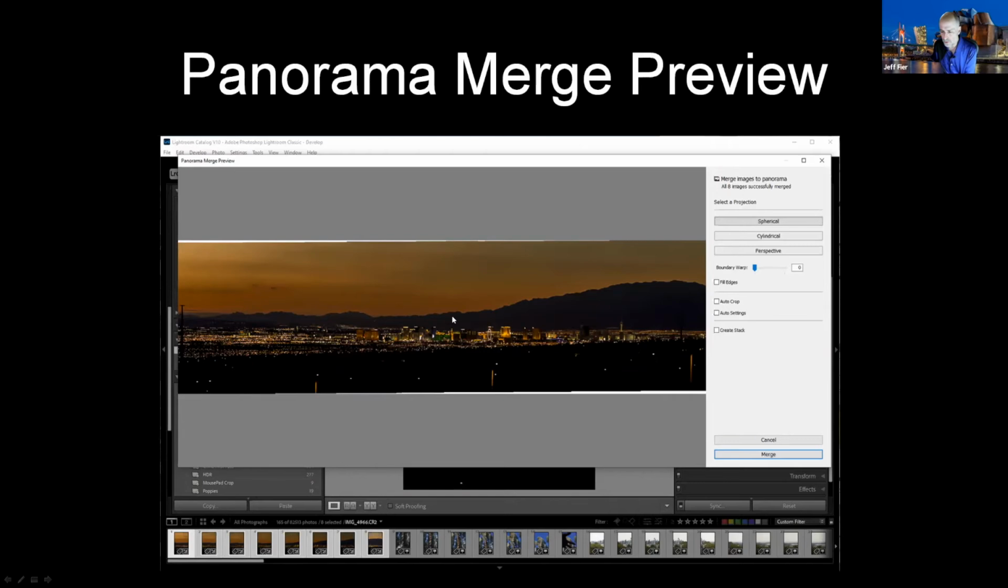This preview is not a full-size preview. And in fact, if you click on it, it will zoom in to the maximum it will zoom in. But I think the maximum Lightroom allows is 2000 pixels across. So it's not your full image.